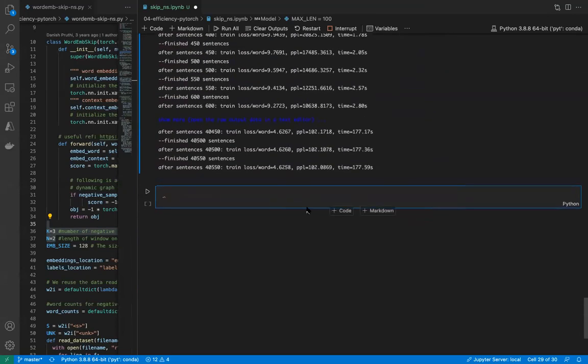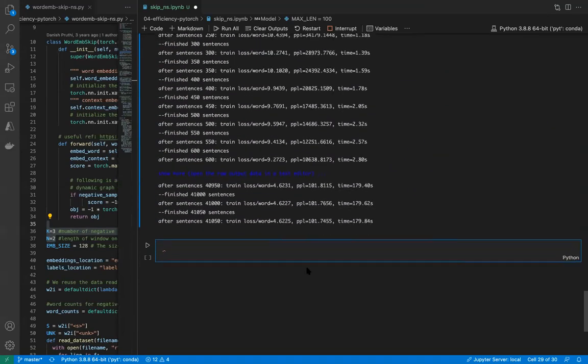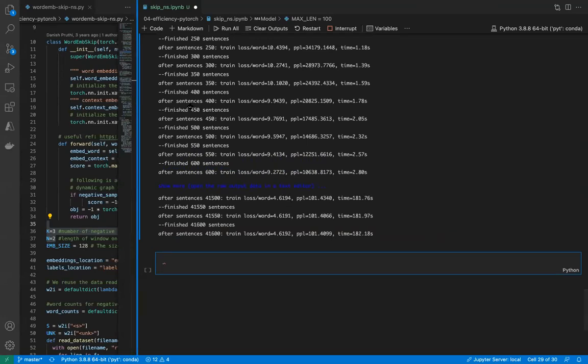Okay. So it looks like this might actually take a bit to run. How large is this data anyway? I didn't check at all.